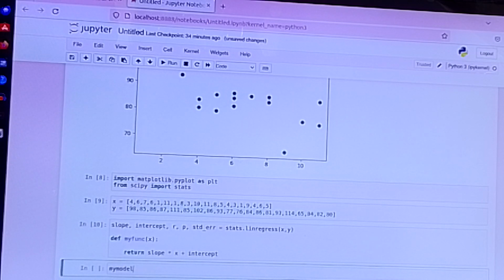This is my model. Then it will be basically a mapping between my function, that is a function of x, and x. So let's write it. This is a mapping. So this is the mapping part.